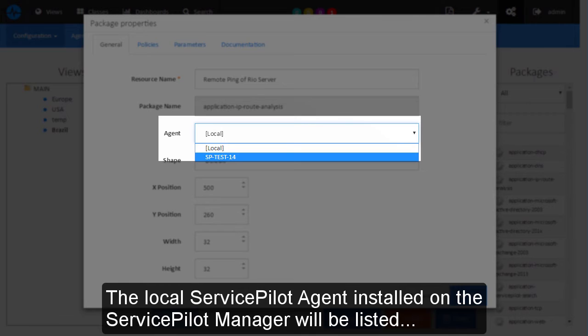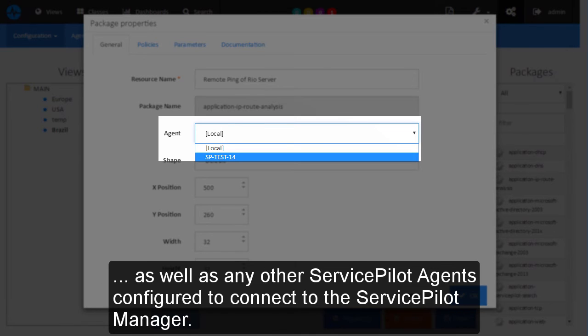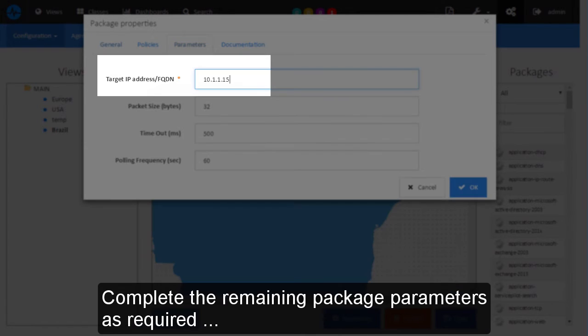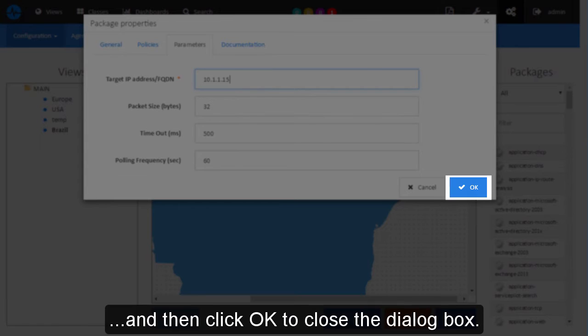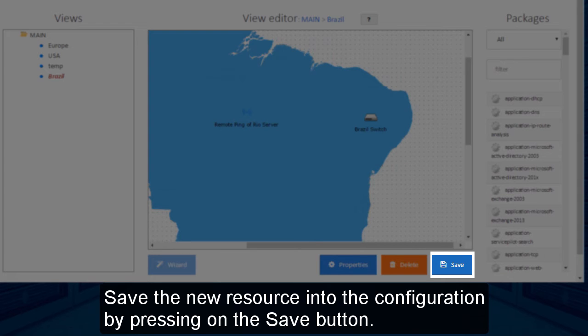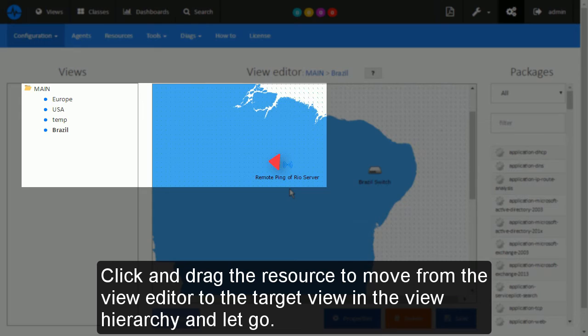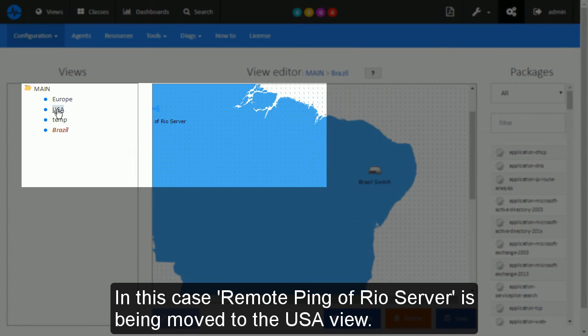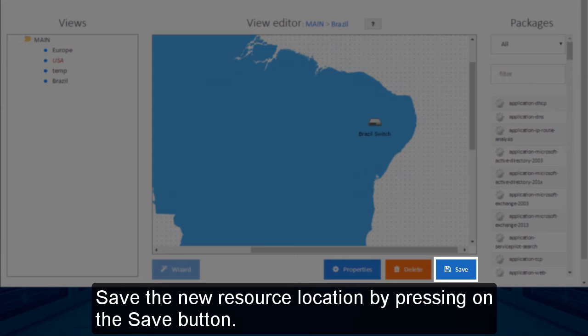The local ServicePilot agent installed on the ServicePilot Manager will be listed, as well as any other ServicePilot agents configured to connect to the ServicePilot Manager. Complete the remaining package parameters as required and then click OK to close the dialog box. Save the new resource into the configuration by pressing on the Save button. If you need to move a resource to another view, click and drag the resource to move from the view editor to the target view in the view hierarchy and let go. In this case, remote ping of Rio server is being moved to the USA view. Save the new resource location by pressing on the Save button.